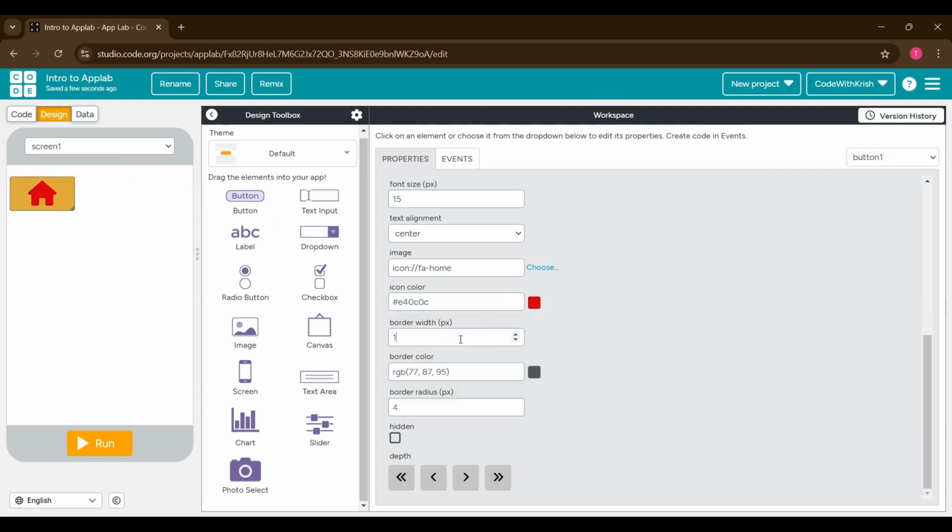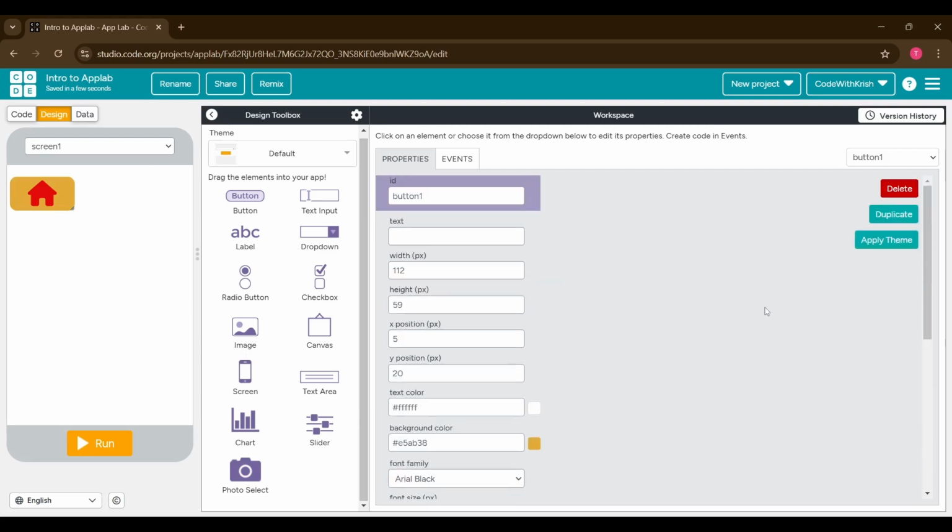You have the border width, which changes the width of the border. I'll keep it as 0. And you have the border radius. The border radius we use to change the radius of the button. Like if I increase it, the button will become curved. If I decrease it, the button will become a perfect rectangle with sharp edges. You can keep it a slight curvature. And the hidden button here will be used to hide or make the element visible.